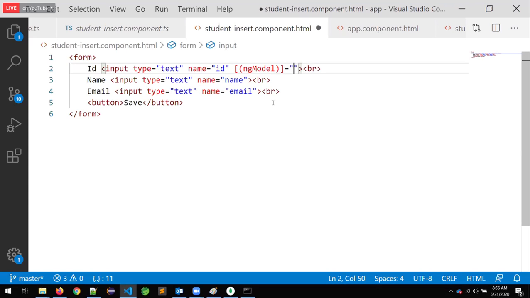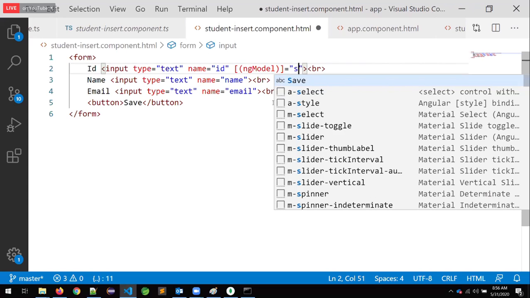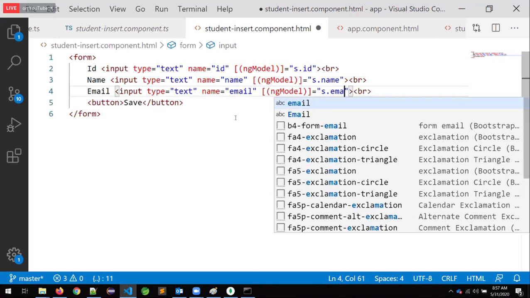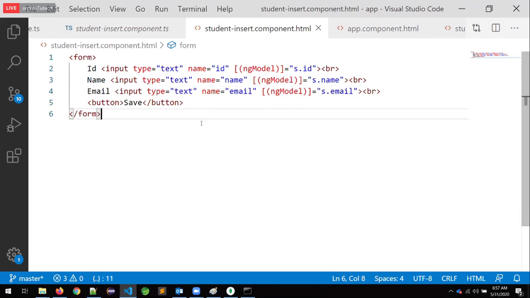ngModel. Now observe, with ngModel we are going to get the object s. Likewise we configure s dot name, and finally s dot email. Now I am asking the question, what is the one I am using? ngModel. If I am using ngModel, what is the extra configuration I need to do in the module?